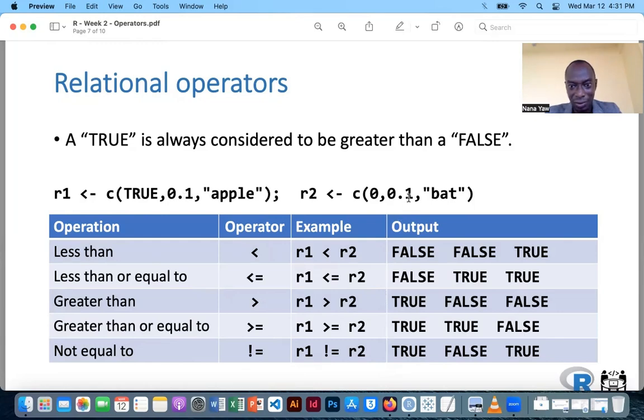R1 not equal to R2 over here? Both of these ones are equal to. So it will say it is actually equal to, so that is false. Okay. And over here, it passes as true. So that's about relational operators.